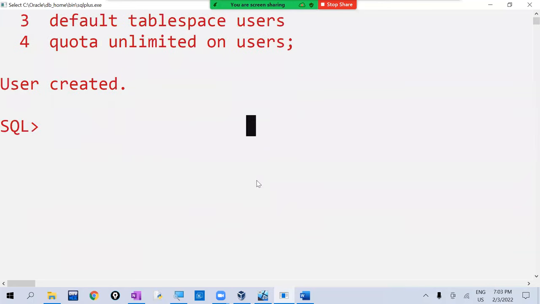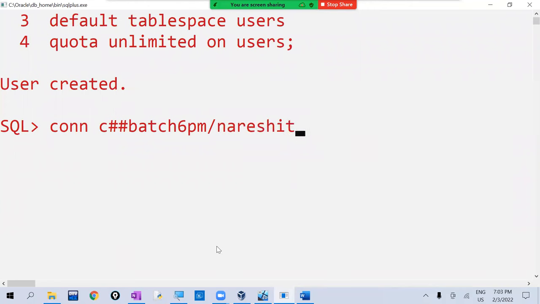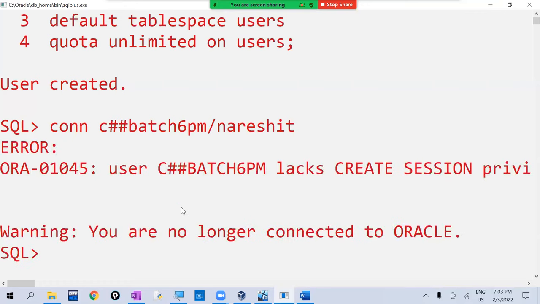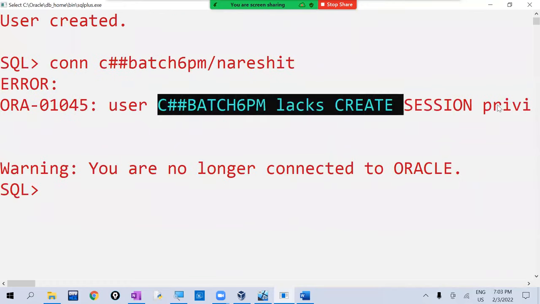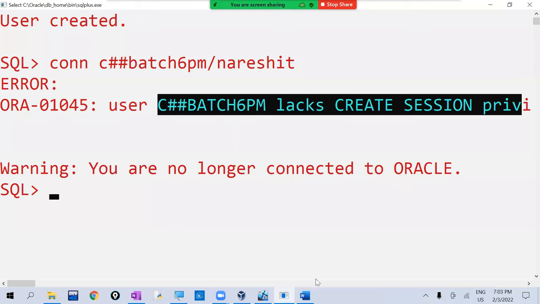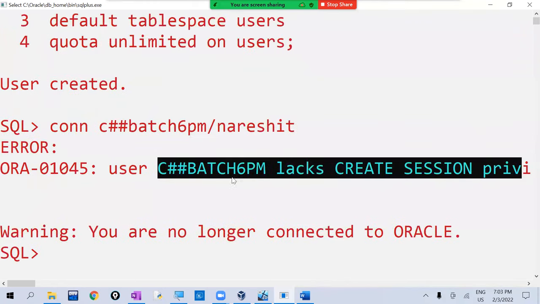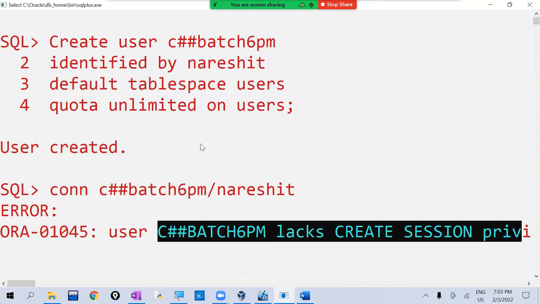Generally for logging in, you can use the command connect. Connect, give the username. What is the username here? C##batch6pm. What is the password here? NareshIT. Observe here, it is giving the error. This user lacks create session privileges. He cannot log in. He cannot create the session. He has no right for login. The user is created, but that user has no permission for logging in.